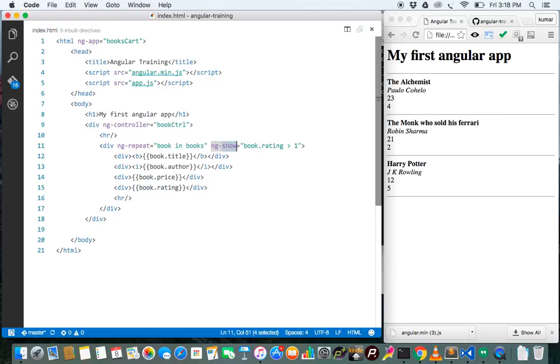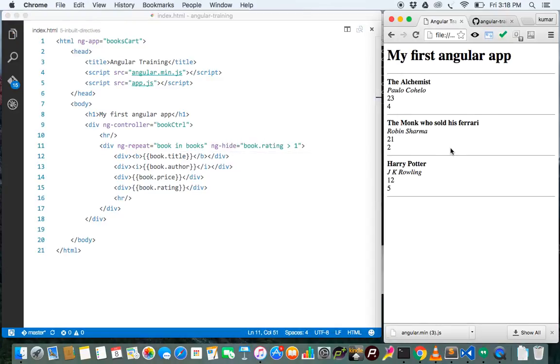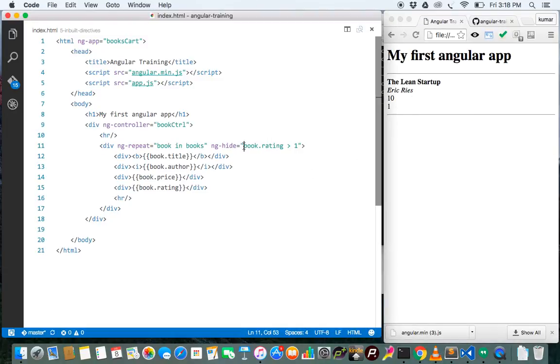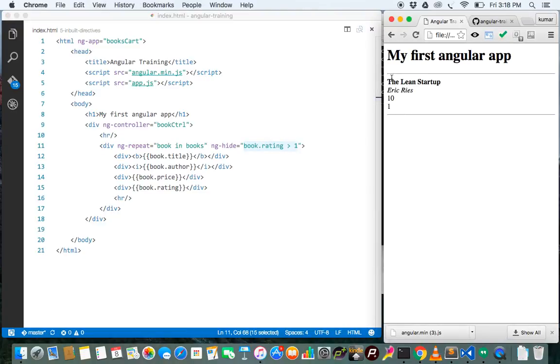Similar to ng-show, there is a directive called ng-hide, which is just the opposite of ng-show. It hides all the books when this condition is true. When this condition is true, it adds a style of display none, and if it is false, it doesn't do that. So it hides the books which have rating greater than 1. I can see only one book here. Only this book doesn't have a rating greater than 1.